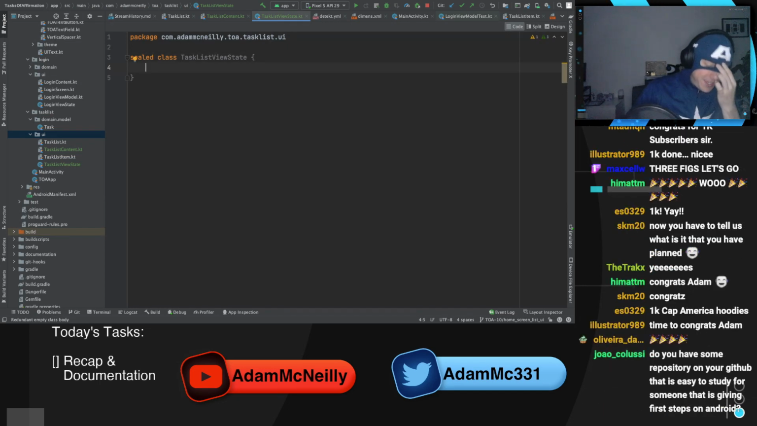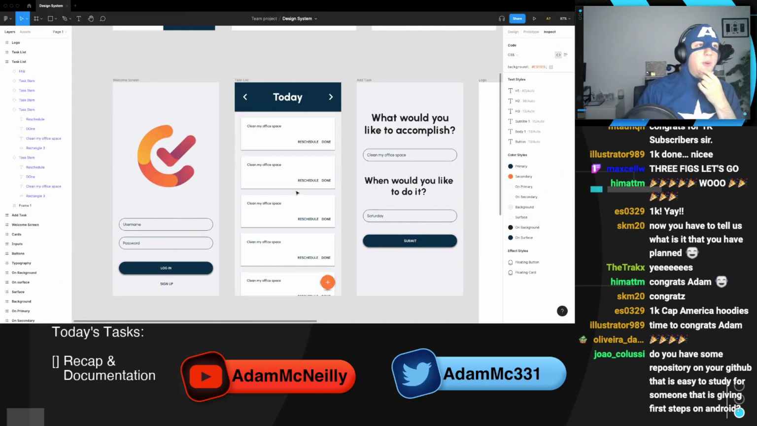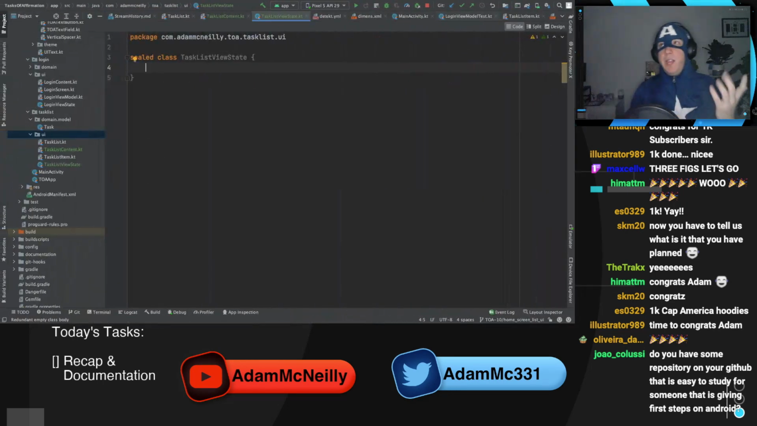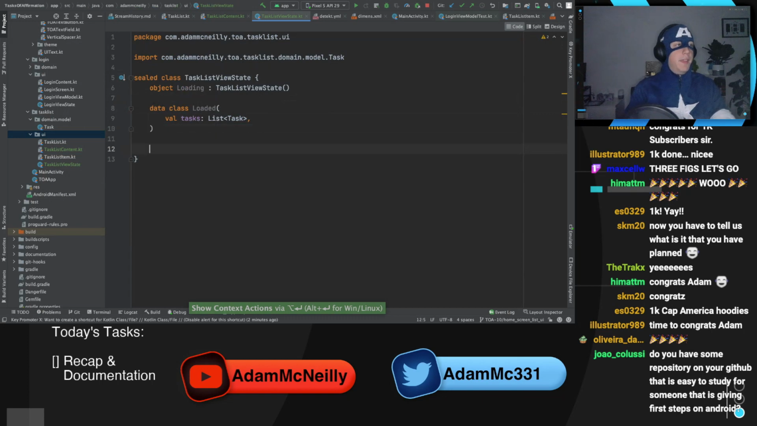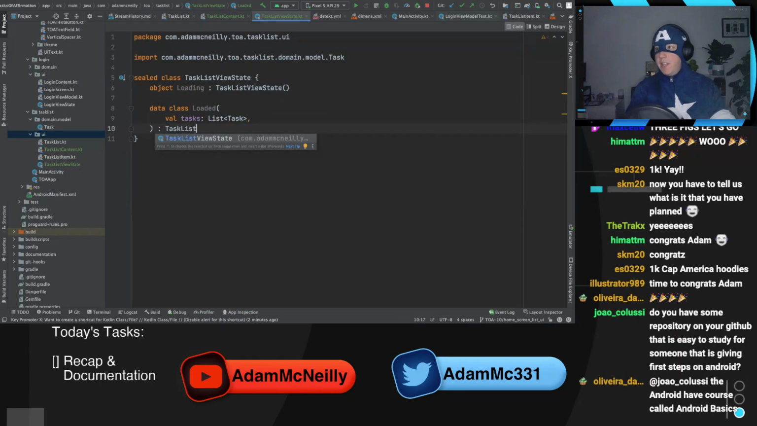For task list, I think what I want to do for now is have loading, content, error, right? So loading, we don't need much. That's just task list view state. I don't really like calling it content. Do we want to call it loaded? Might be controversial. That will take a list of tasks. And then we also want to consider an error state.